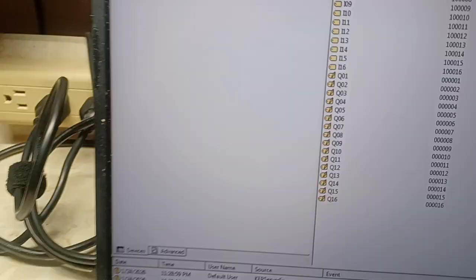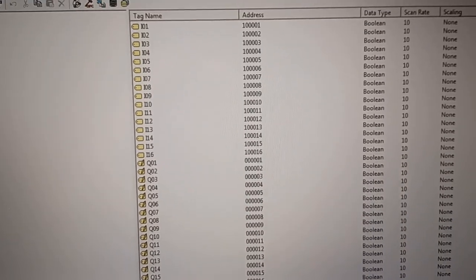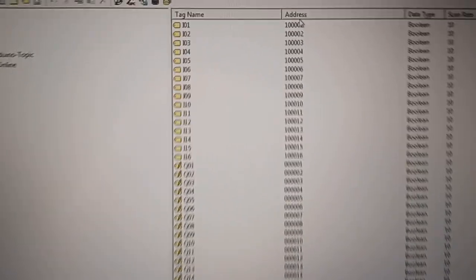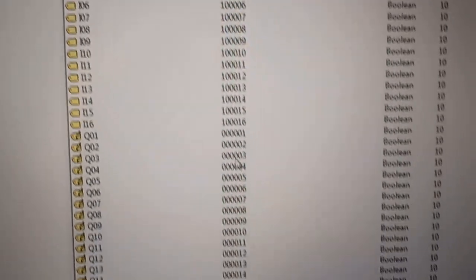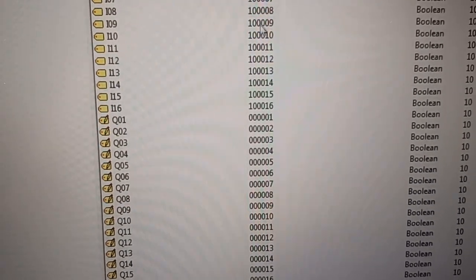And also I have another channel. Well, in this, I'm jumping ahead. So in this device, I have this many tags. I have 16 input tags and 16 output tags. And these are coils, and these are discrete inputs. So all of these are Boolean.